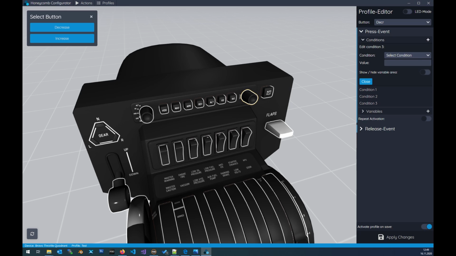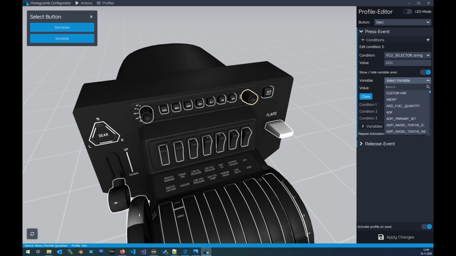So now let's do the same for the heading. HDG show, and then this is called heading bug. Heading bug decrease. That's it. Apply. So now we have set these knobs up to here.